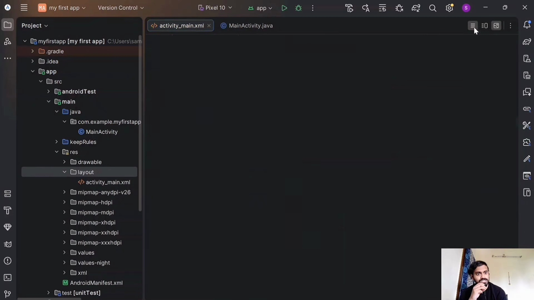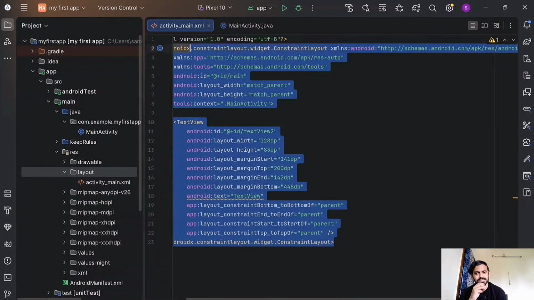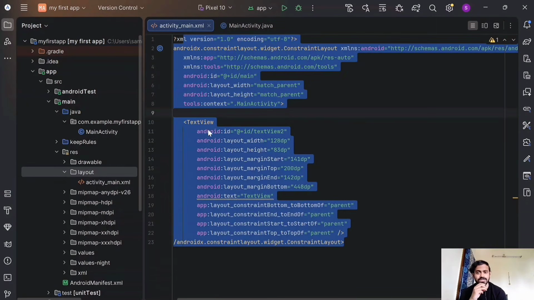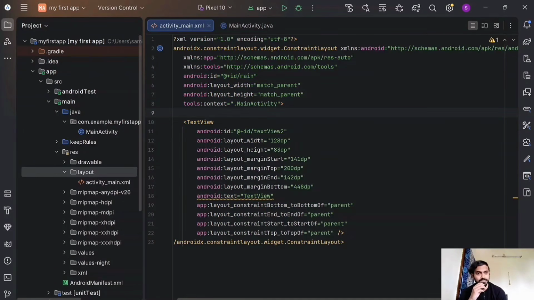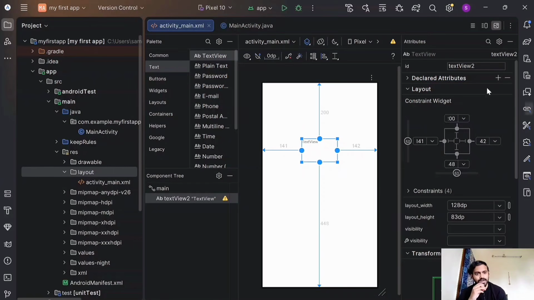Once you come to this code part, this is basically the XML code. You can see we are using constraint layout. Again, we'll see all these things later, because if I explain now, it will be a little difficult for you to understand. Just drag and drop and click all these plus icons so that it will be fixed, and this is very important, because we are using constraint layout, we'll have multiple layouts.